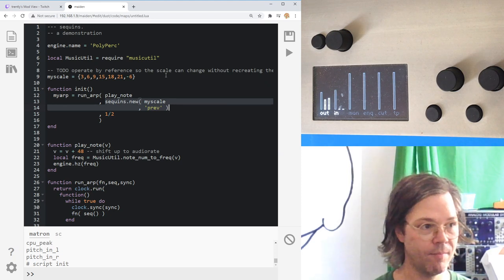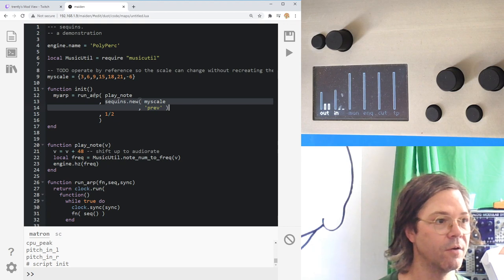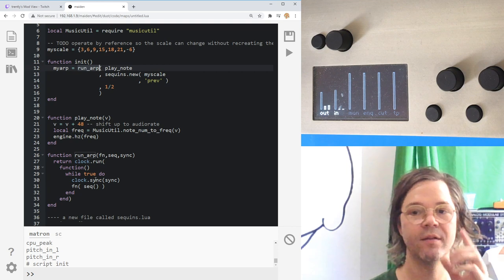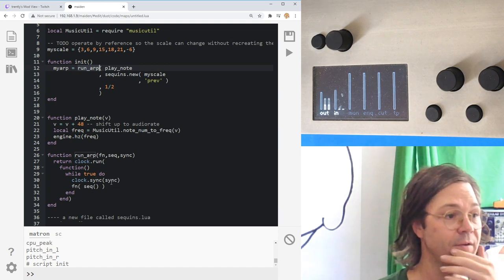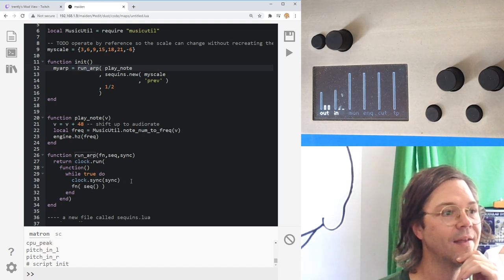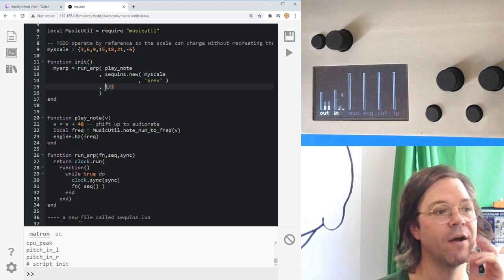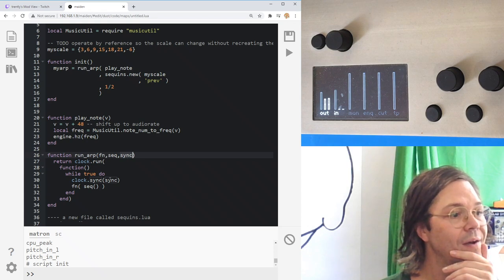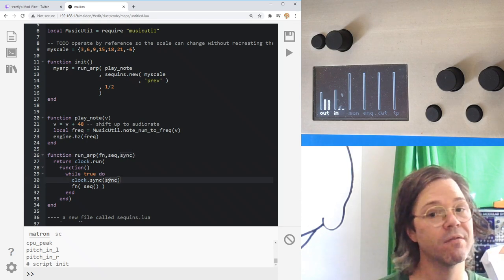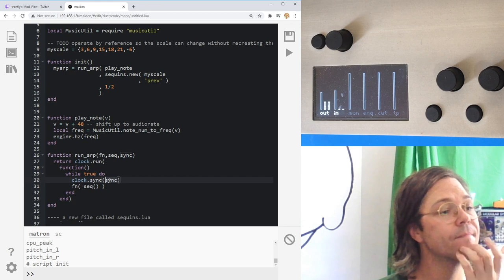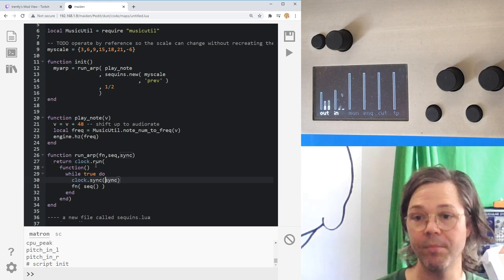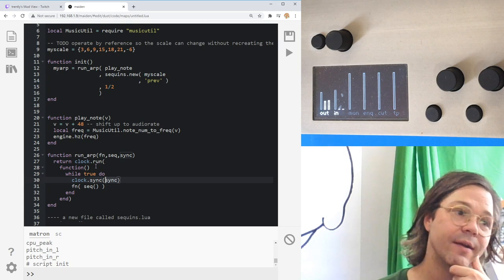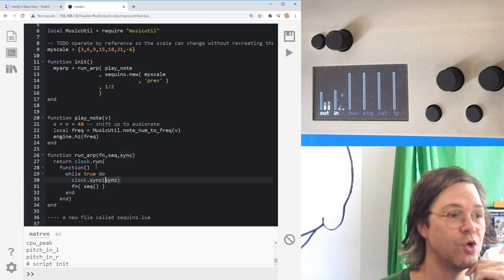So currently I made this run up function, which is kind of fixed. It just takes a single value as the sync amount. Whereas I think you could make a much more complicated version of run up. I think that would be a good solution.